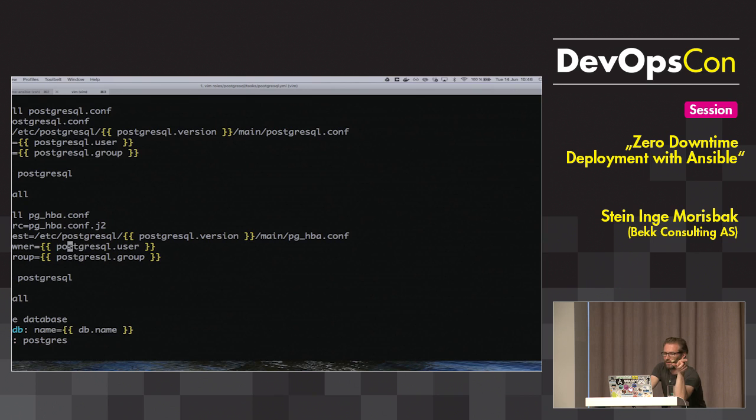And in the next task, I use my template. And I also notify the server here. So if something changes here, it won't restart the server immediately. It will wait to see if there are more changes before the handler runs.